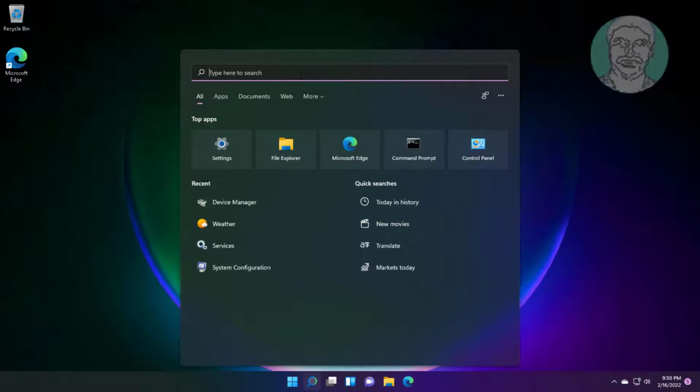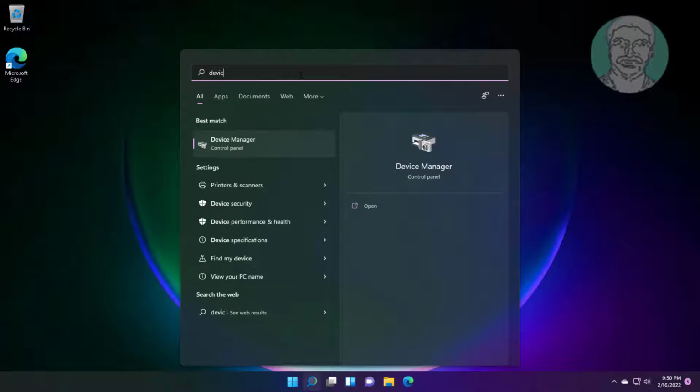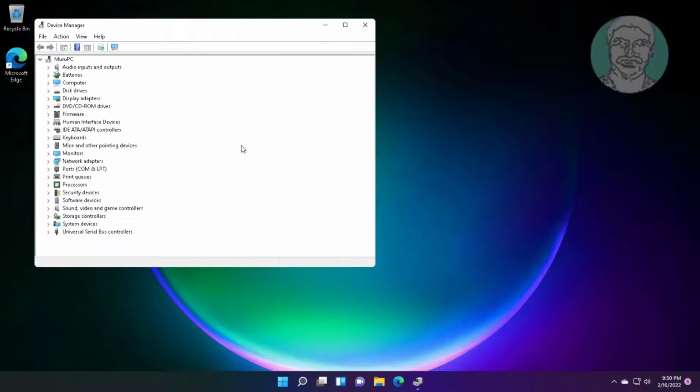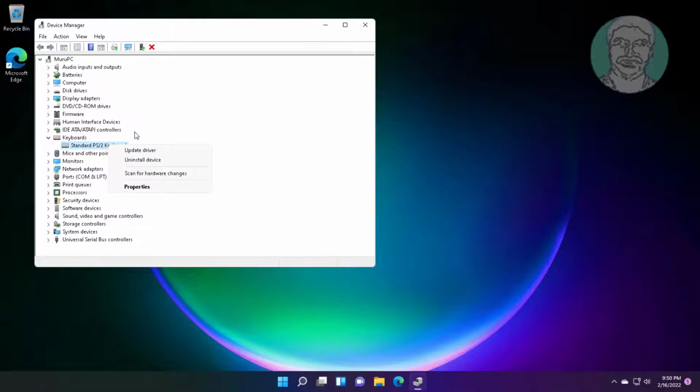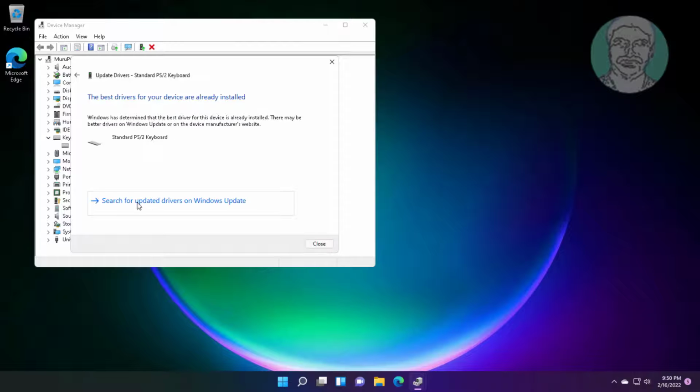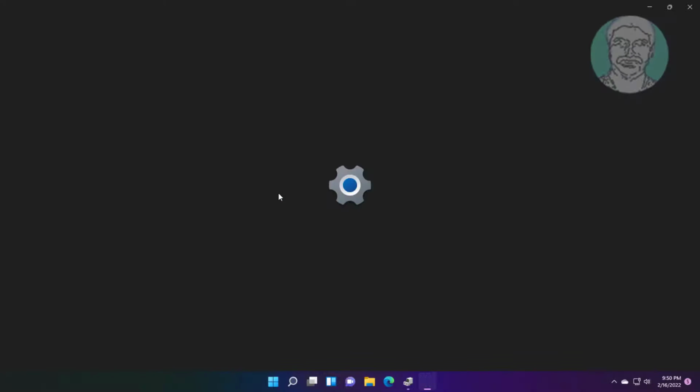Third method: type Device Manager in the Windows search bar, click Device Manager. Click and expand Keyboards, right-click the keyboard, click Update Driver, search automatically for drivers, click Search for updated drivers on Windows Update.